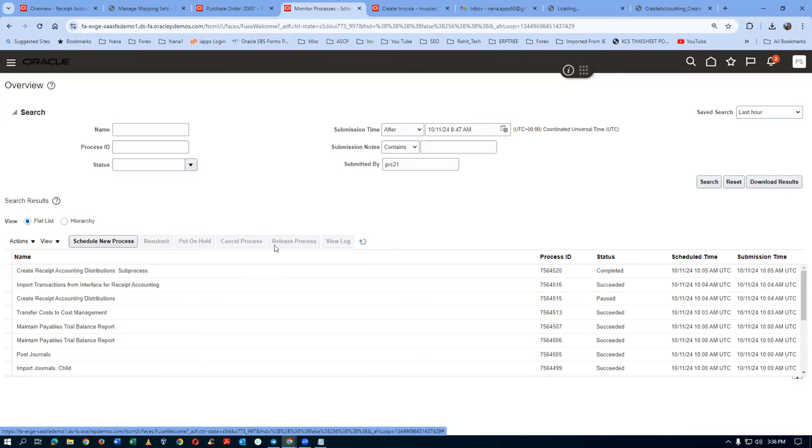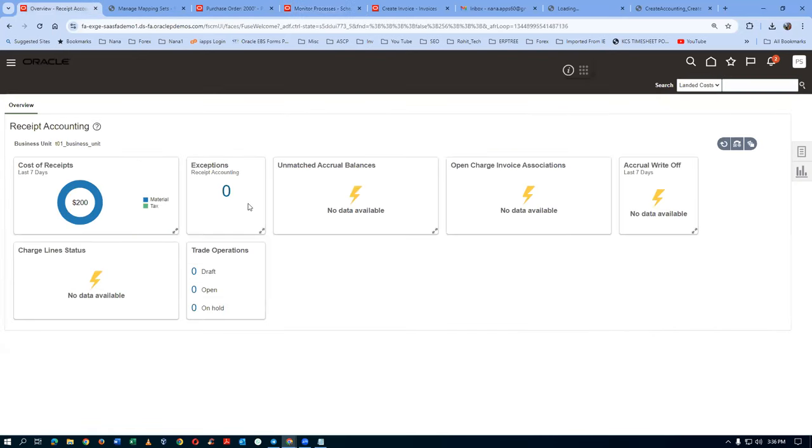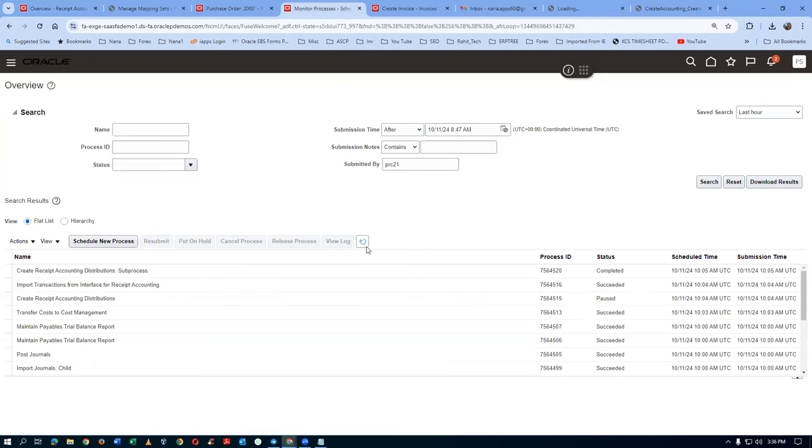And then finally, you can now see in this area that the unmatched accruals are there. This is the biggest headache actually. People struggle like anything to clear the unmatched accruals. We have to clear it.